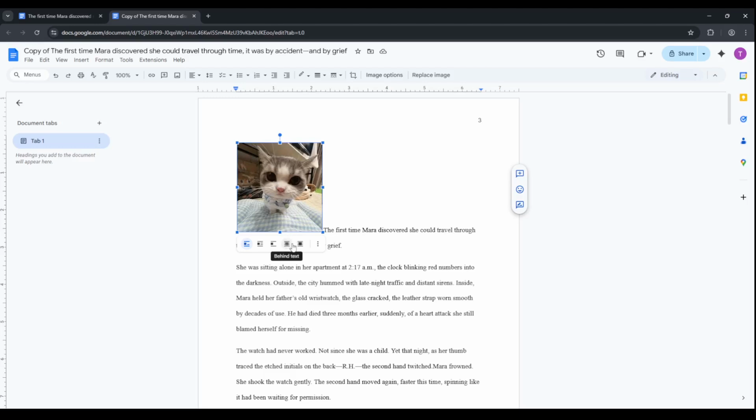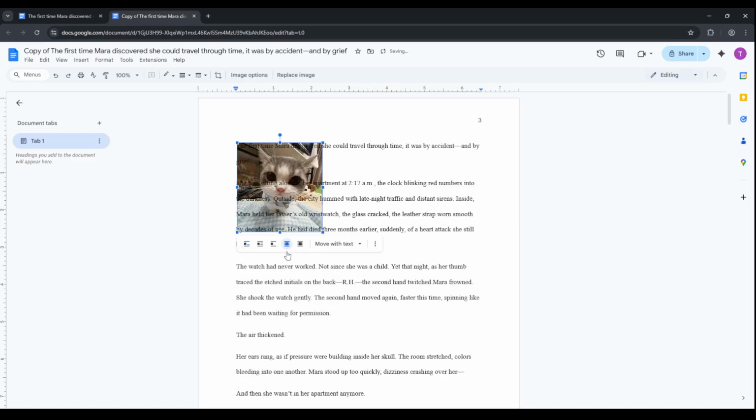Now choose how you want the image to sit with your text. Wrap text is the most flexible option for most documents. It lets paragraphs flow around the image, and you can adjust the margin so there's comfortable spacing. Break text places the image on its own line, with text only above and below, which is great for headings, diagrams, or when you want a clear separation.